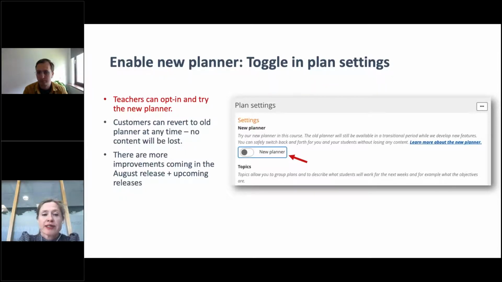If a school doesn't want their teachers to test the new planner, you just need to let us know. Then we will not show this toggle in their plan settings.